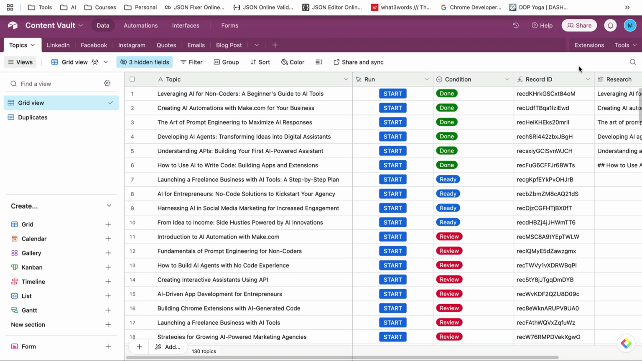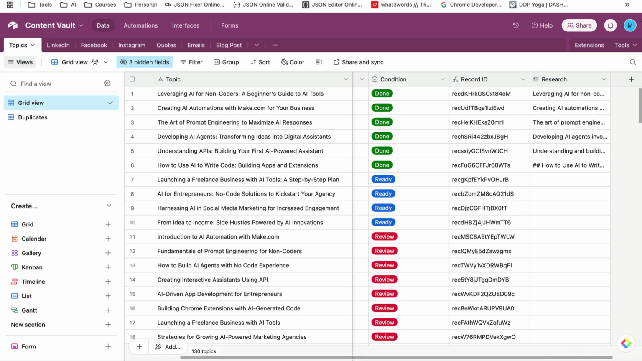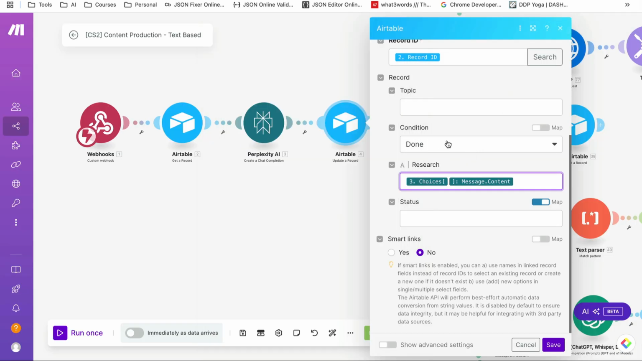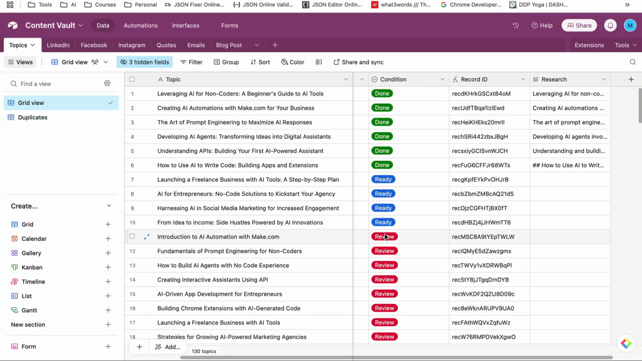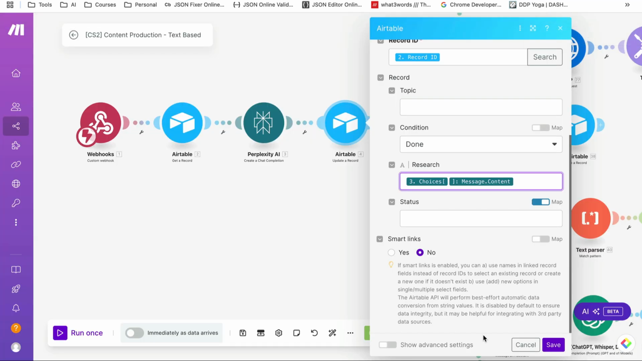Now, one thing that is optional is to actually put this research in your Airtable. I just like to have it just in case. Maybe I want to do something with it at a later stage. If you don't want to add it, you don't have to. But what we're doing with this module as well is changing the condition to done. So we're letting the human know that this topic has been processed, and we're going to run it now.